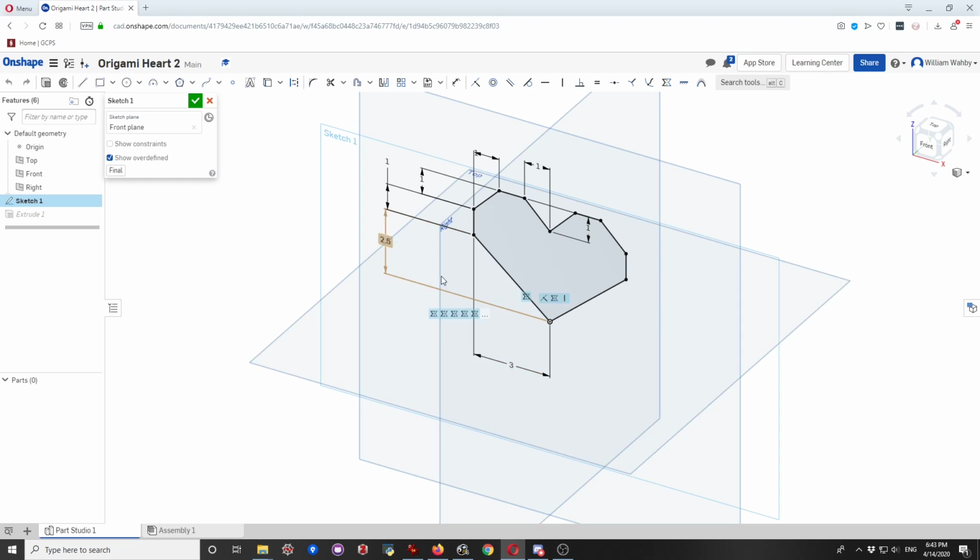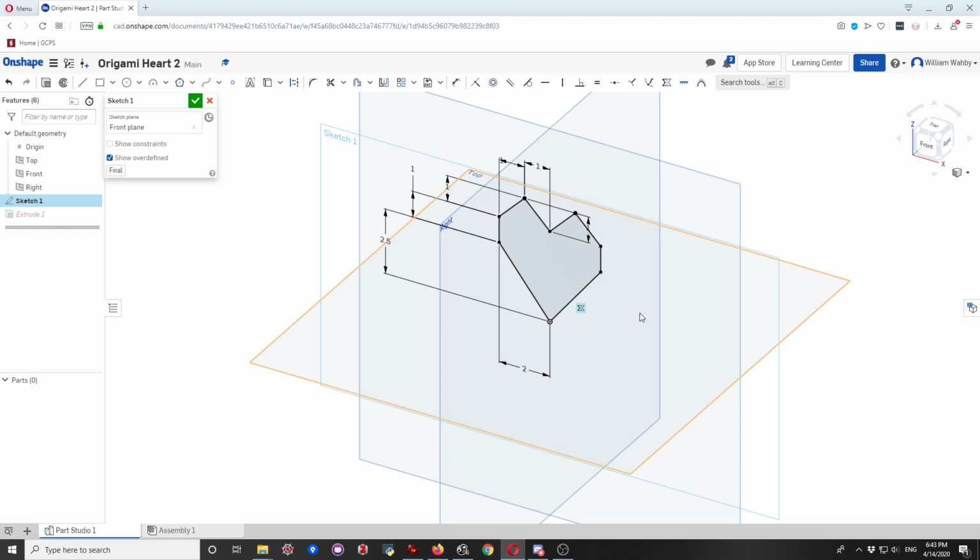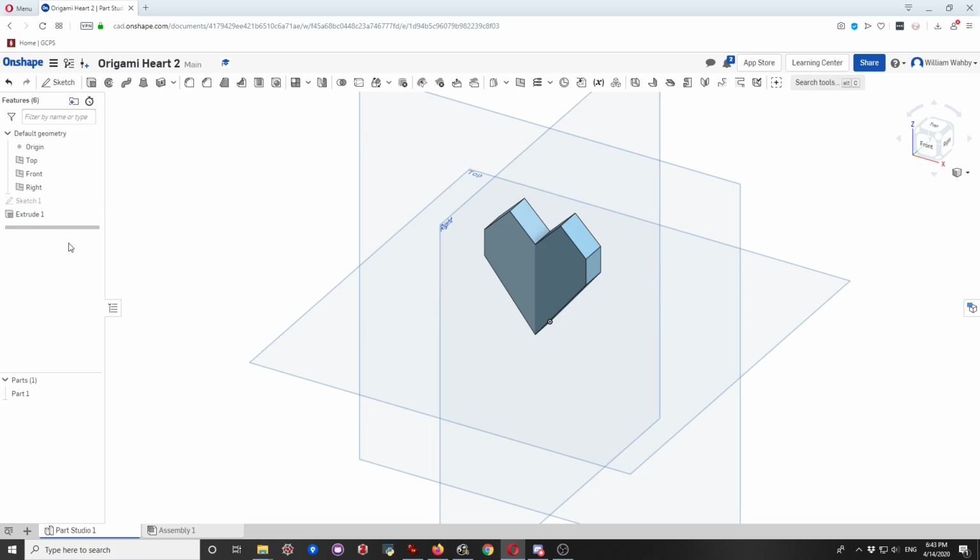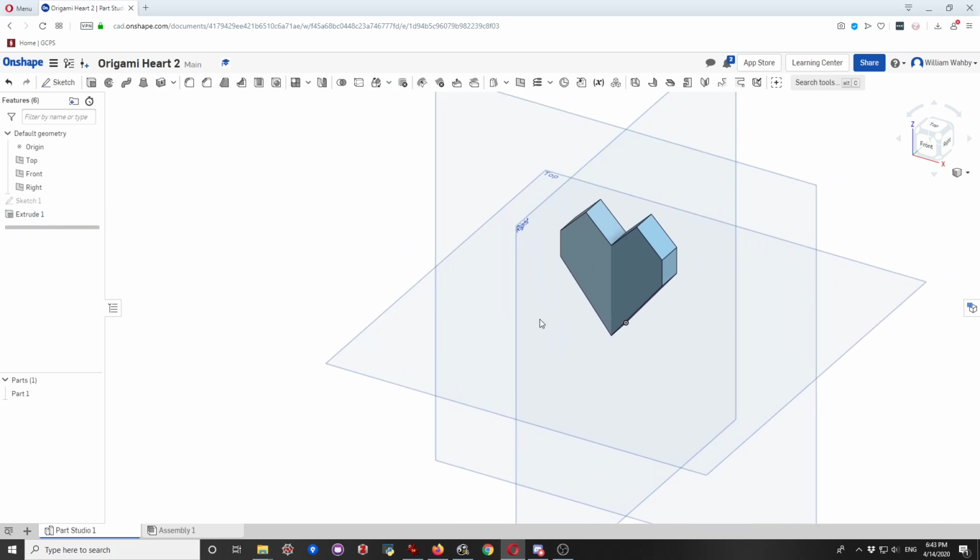I could decide that, hey, this heart is too wide. I want to make it a little thinner. I'm going to make it only 2.5 centimeters wide. Hell, let's make it even thinner than that. Let's make it 2, so it's really obvious that we've changed it. And you can see that our heart's starting to look a little bit wonky up here because of things. But if I hit my check mark, you can see that now my three-dimensional object looks like this.